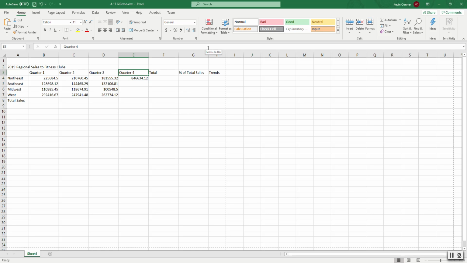I entered this text just to describe or label this column of data. It's the fourth quarter sales, and I've just put in the one for the Northeast. When you enter in text, non-numeric data is going to automatically align to the left of the cell. Okay, right numbers, left text. Again, text is usually just to describe your data.